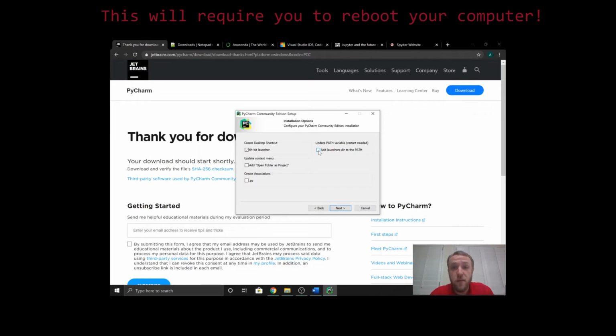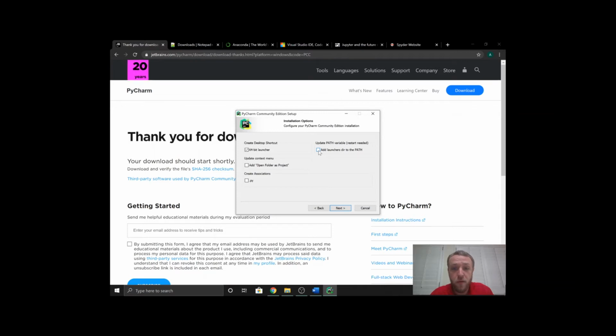What this is going to do is allow any other code or command prompts that we use to access PyCharm. We won't be doing that today, but just for further use, this is definitely something that you want. This option right here is very, very useful as well. We want to add this open folder as project option.